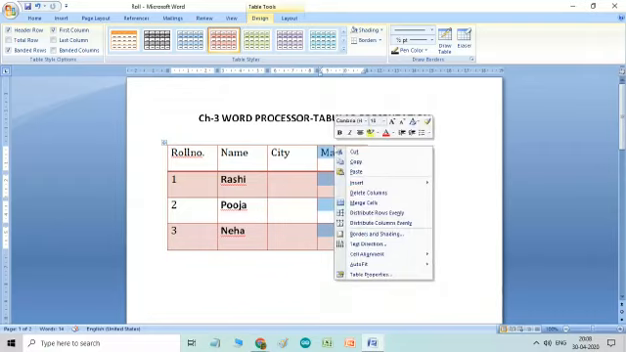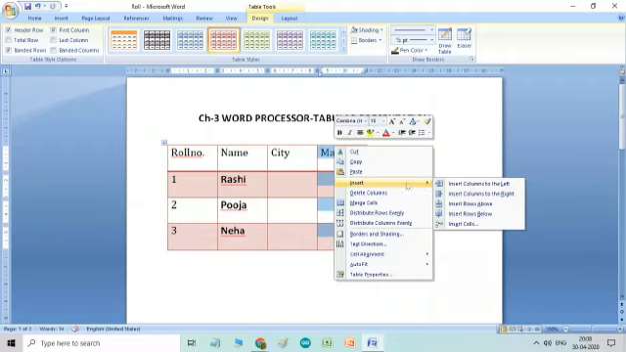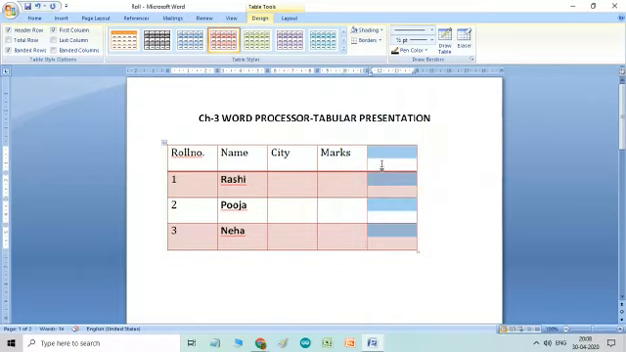Press the right mouse button and say insert. Then it will give you many options. Insert columns to the left, insert columns to the right. So you choose whatever you want. Suppose I want to say right. So you can see one column is added here. This way you can add columns in the table.